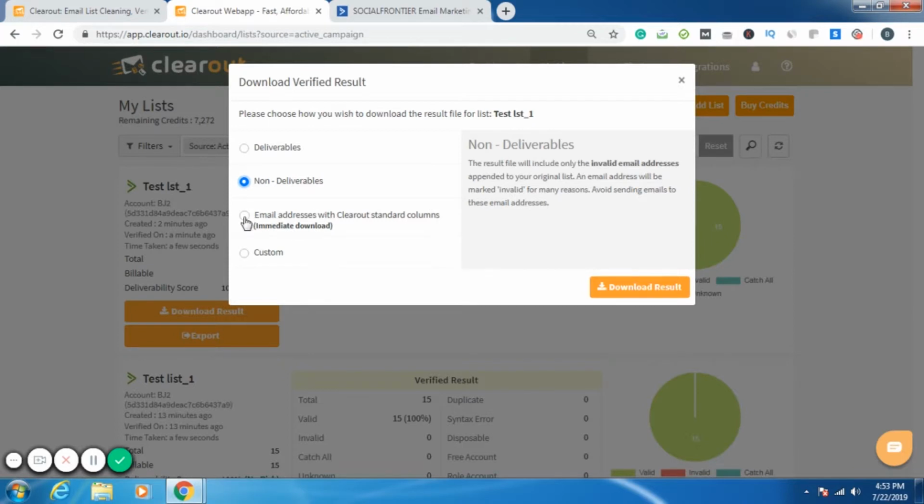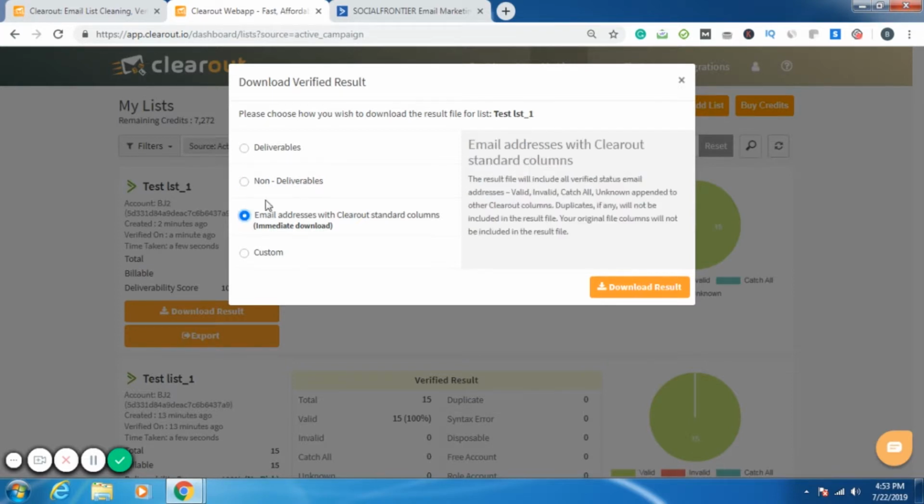The third option is email addresses with Clearout standard columns. It will give an immediate download. This result will include all verified status email addresses, that is, valid, invalid, catch-all, and unknown, but appended to the Clearout columns. So my original file won't be downloaded in this case. The Clearout standard columns along with valid, invalid, catch-all and unknown will be downloaded. Duplicates, if any, will not be included in the result file. Your original file columns will not be included.